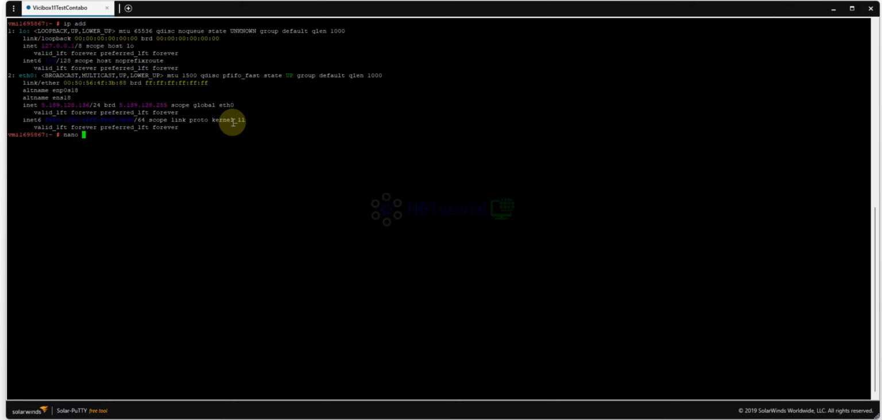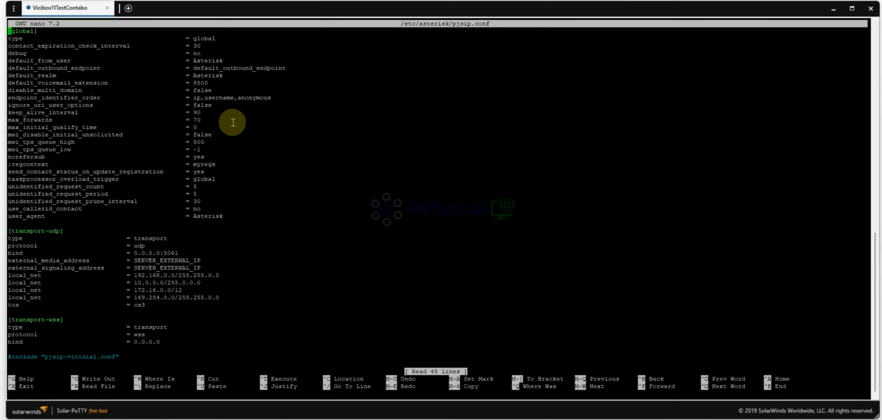For the editor, I'm using nano, but you can use whatever editor you are using: vi, vim, nano, etc. So, open pjsip.conf in the Asterisk folder. As you can see here, you will see this external signaling address and external media address. You can replace these.